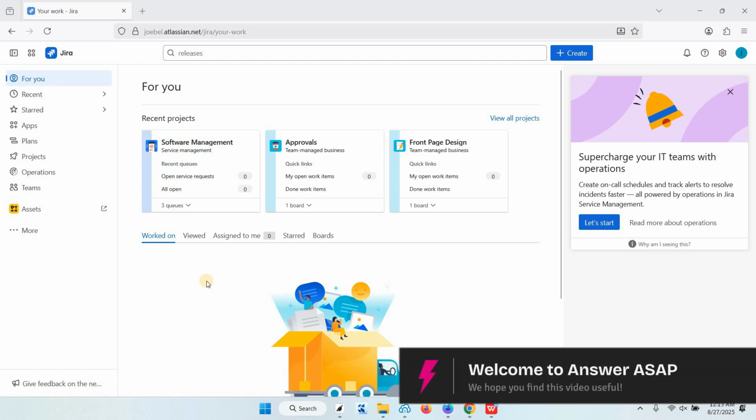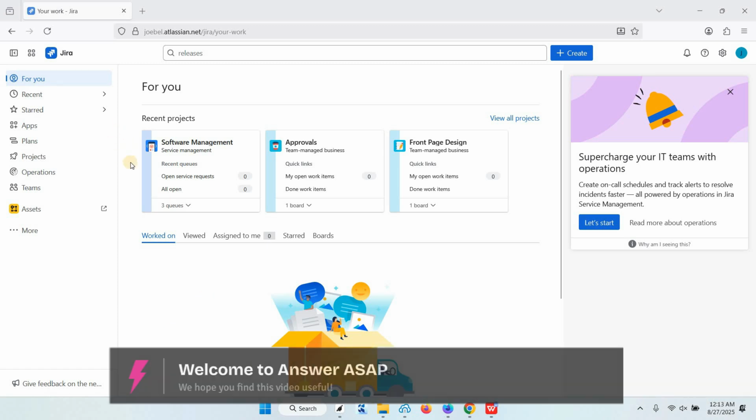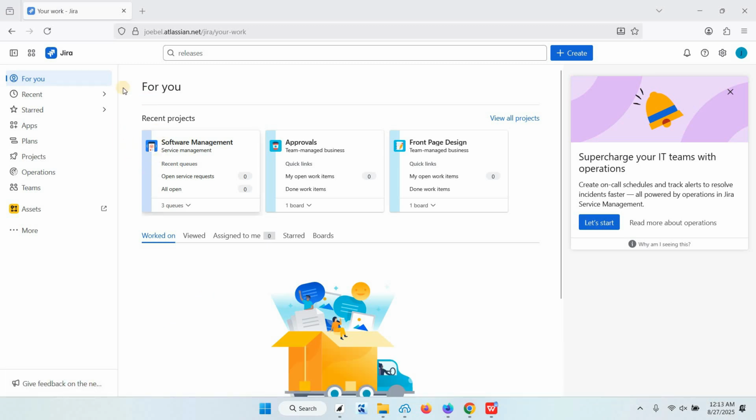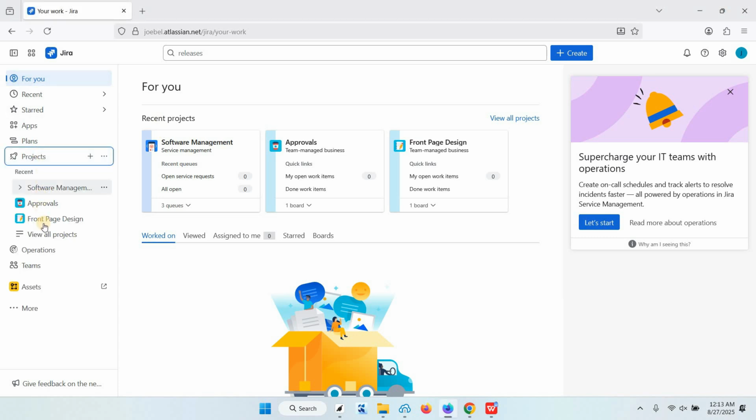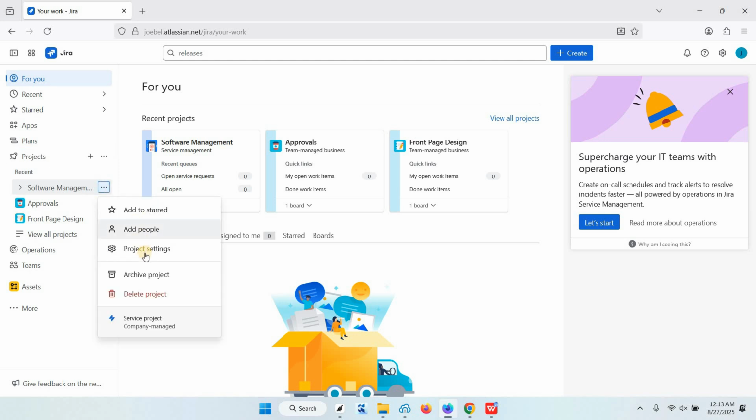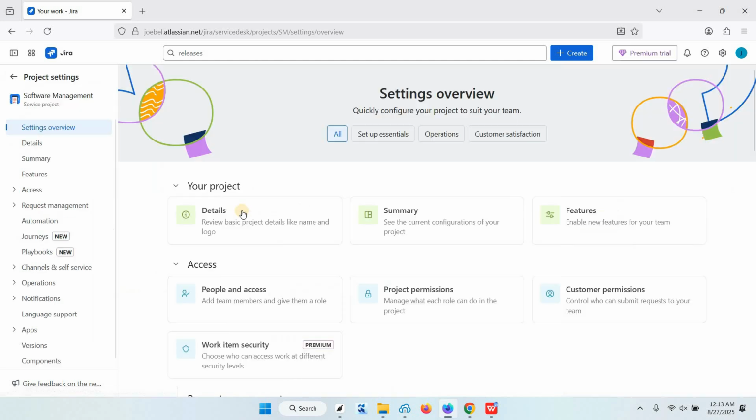This is how to manage releases in Jira. From your Jira dashboard, go to Projects and select the project you want to manage the releases. For instance, this one, just click these three dots and go to Project Settings.